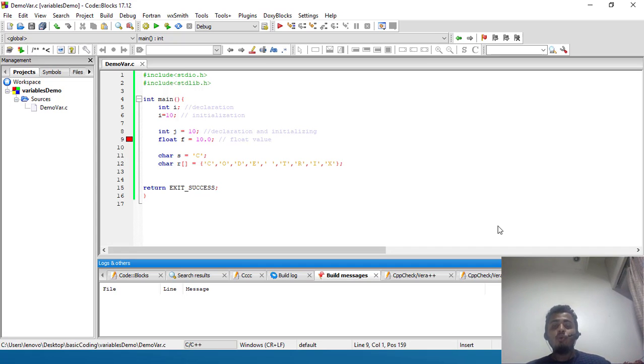Here I have shown a small program I have written, variable demo. The first is int i, which is just a declaration. There are three to four ways to do it. First you declare, and then in the further code you can initialize. The example for that is int i declaration, and then i equal to 10, that is initialization. But in the program you need to remember one thing: the same name should not be used again.